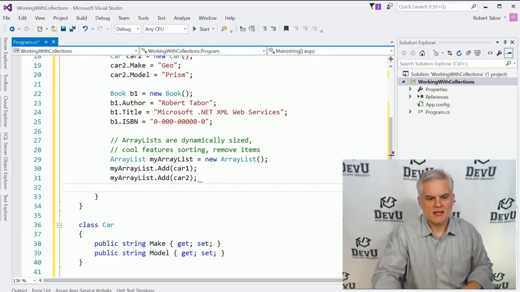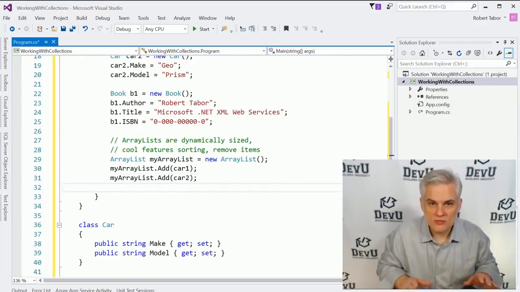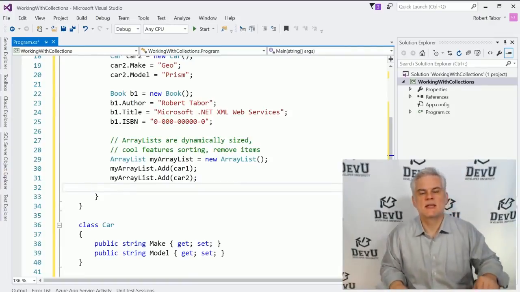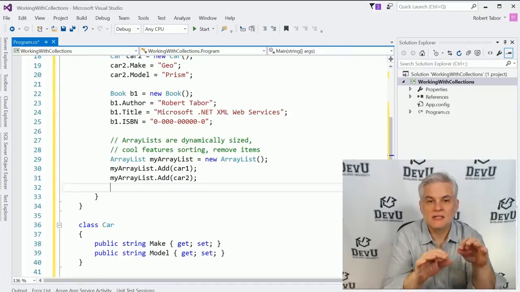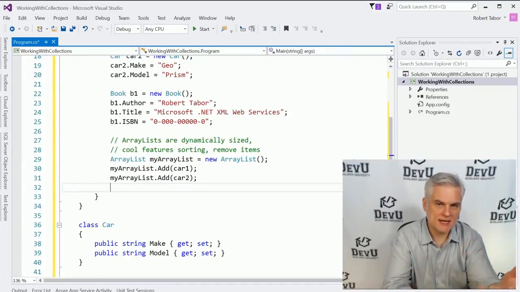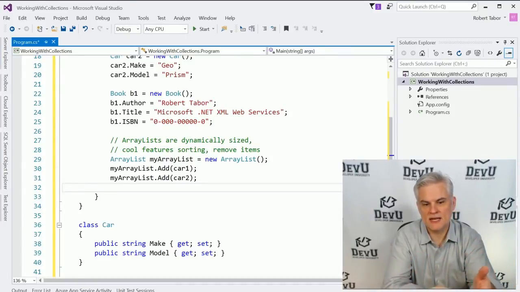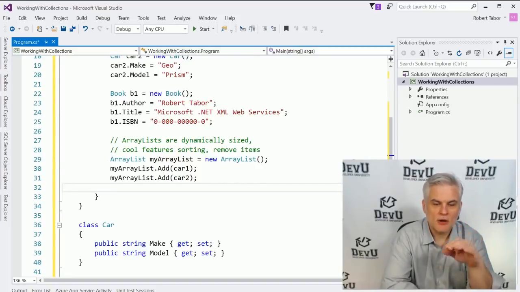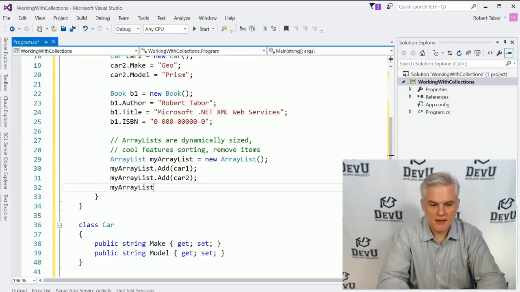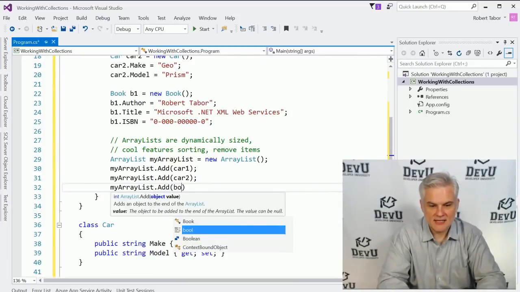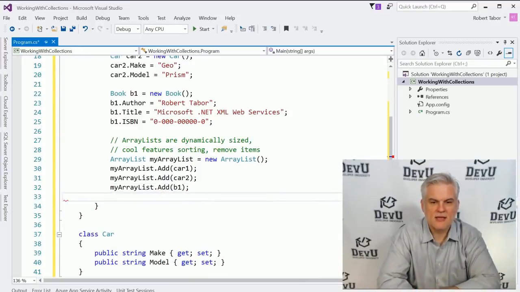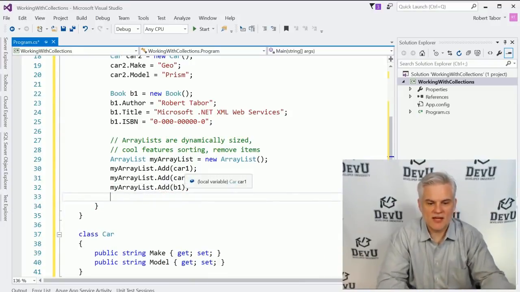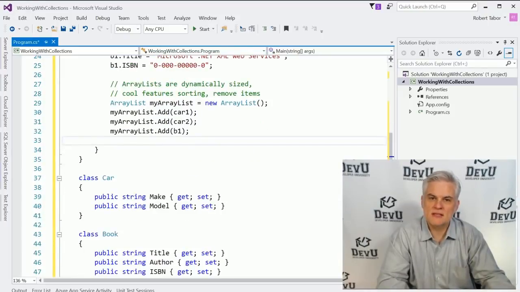All right. Now, one of the problems with the old style collections like the array list is that there was no easy way to actually limit the type of data that would be stored inside of the array. So for example, I want to work with automobiles, but I might accidentally add a book into the array, and it will work just fine. All right, there's no complaints.